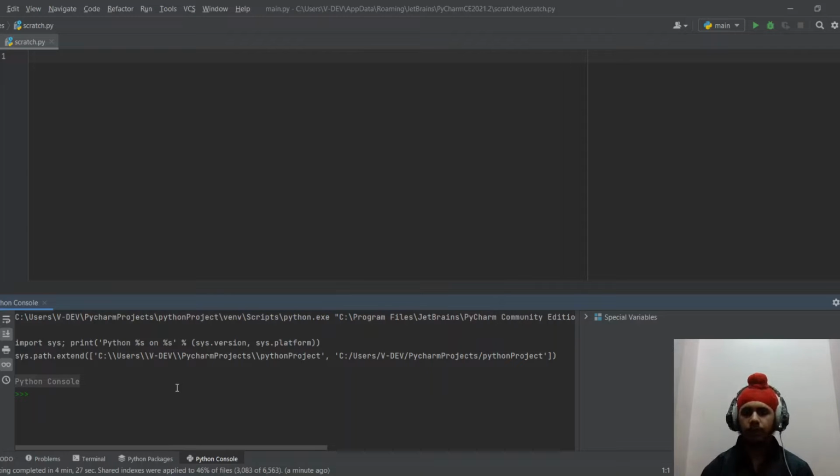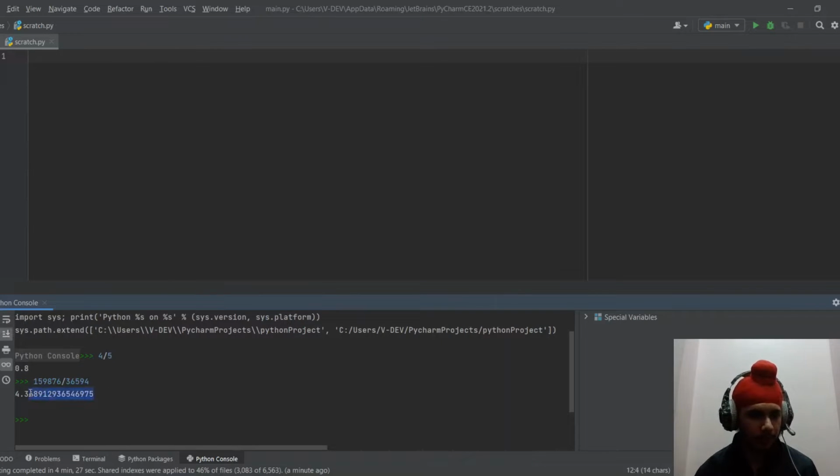For example, for some simple calculations like 4 by 5, we write 4 slash 5 and we press enter, we get the output as 0.8, which is correct. Even the toughest of calculations it can do in a minute, just like a simple calculator. For example, let's input some random integers: 159876 divided by, let's say, 36594. There you go, you have your answer.